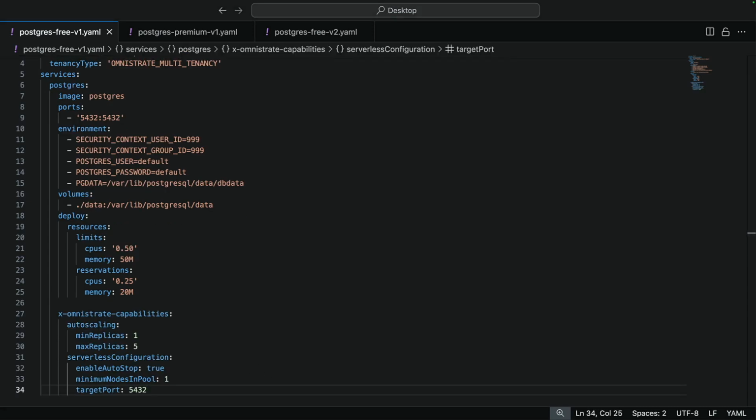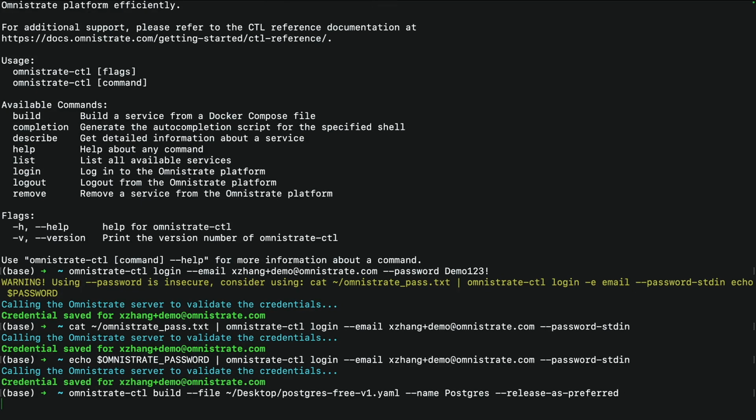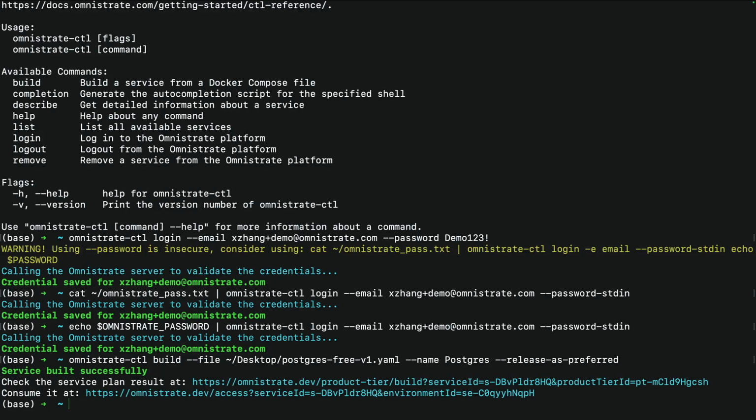Now the Docker Compose is ready. Let's build it into a service. Use the build command. Provide the file field as a path to the Docker Compose file and specify the name field as the name of your service. Release the service plan as preferred so that this version will be consumed by your customers. The build succeeded. Let's check it in the browser.